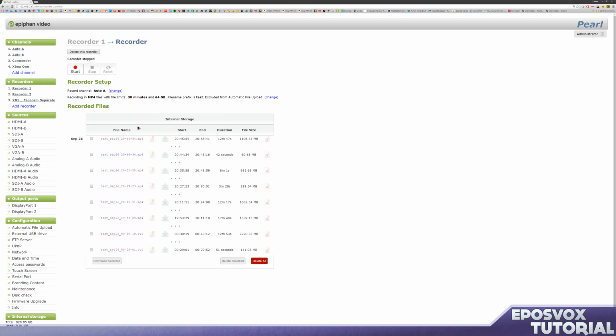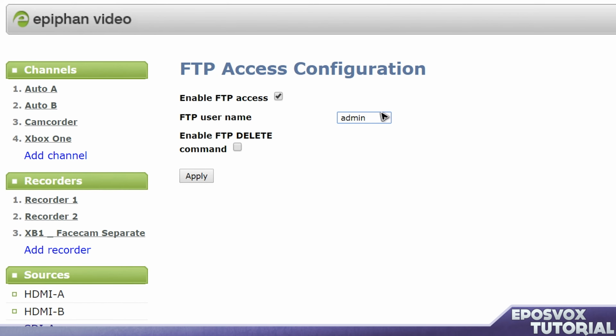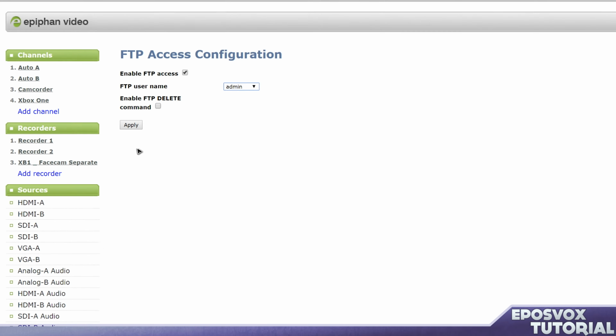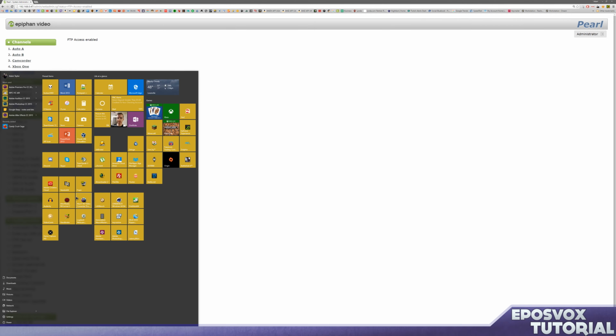If you want to download them via FTP, you have to come over here to the configuration tab and set up the FTP server for the Pearl. Enable FTP access, be it an admin, operator, or viewer who has the username, we'll give it the admin, and enable the FTP delete command. So that gives you the option to delete footage off of the Pearl or not. I'm going to leave it disabled. That's probably your safe bet unless you know you're going to be doing that regularly. And then click apply. It's going to refresh once the setting is applied. FTP access enabled.